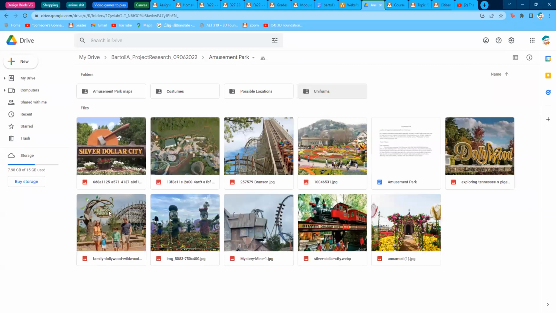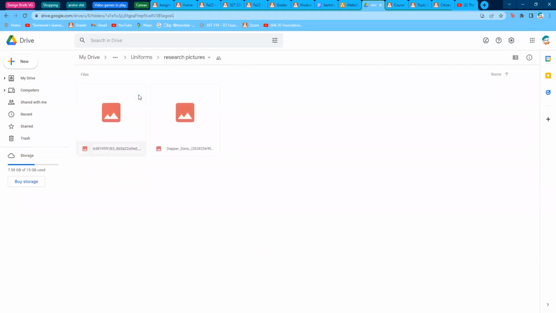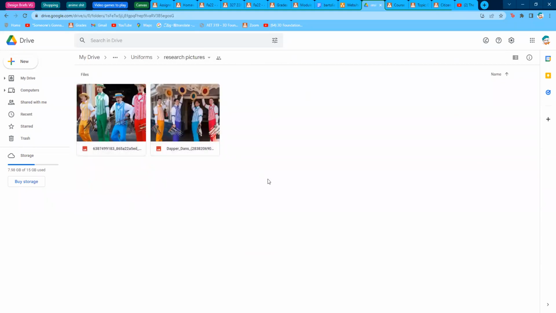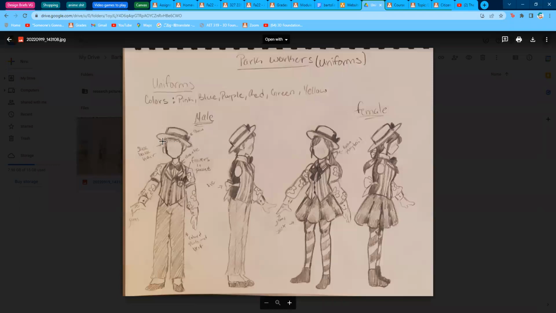We got uniforms, which are also a lot of fun to make. Here's the reference picture. So I did barbershop quartet kind of looks for them. So we have the male version, which is almost an exact replica, but it has flowers on the shirt underneath, and it's the same thing for the girls, except they have striped tights going on.